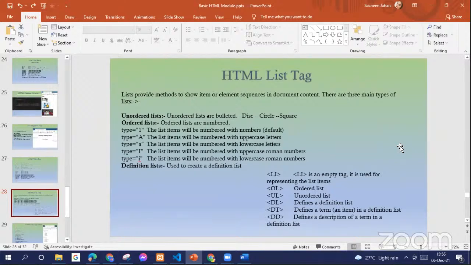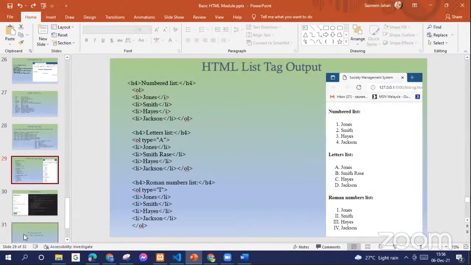Then we have the dl tag, that defines a definition list. Then we have dt, that defines a term in a definition list. Then we have the dd tag, that defines a description of a term in a definition list. So this is all about the listing.